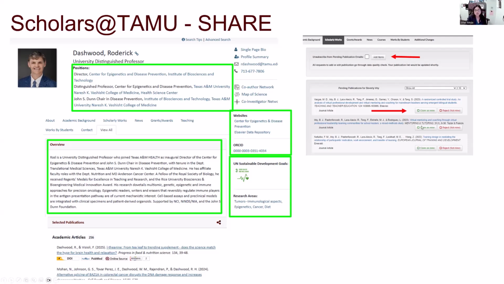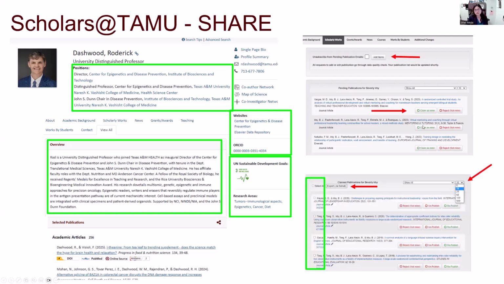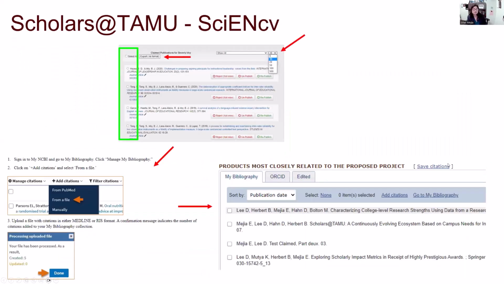Once you're happy with your output list, you can select and export this to other systems. One of them is SciENcv. So first select to see as many items as you want, up to 500. Then select the publications you want to export, or you can select all if you want all of them. Once you have that selected, click the Export RIS File button. Then head on over to SciENcv. Click Manage My Bibliography. Click Add Citations from a file. Upload the RIS file that you just downloaded from Scholars at TAMU.